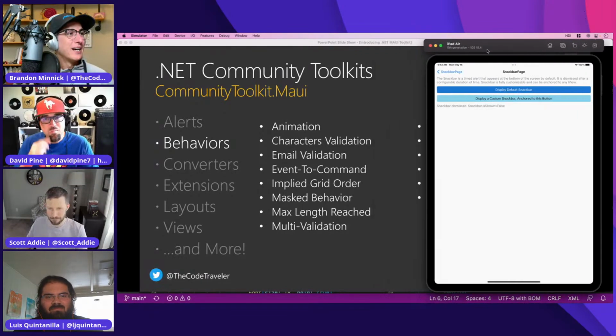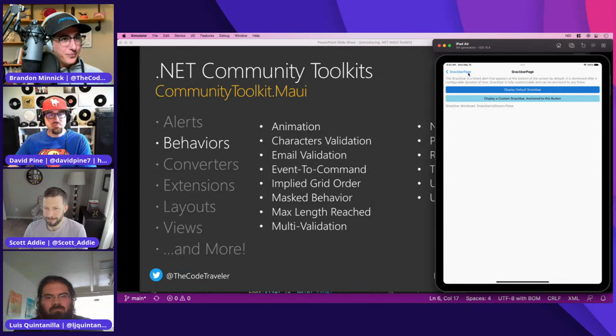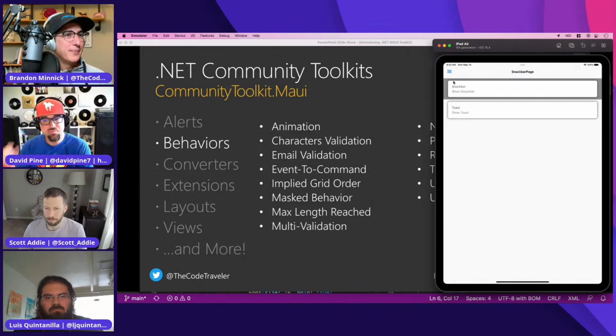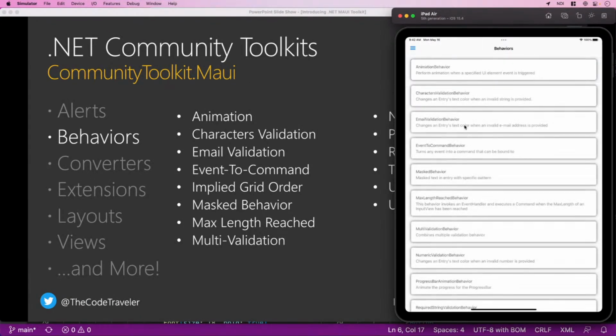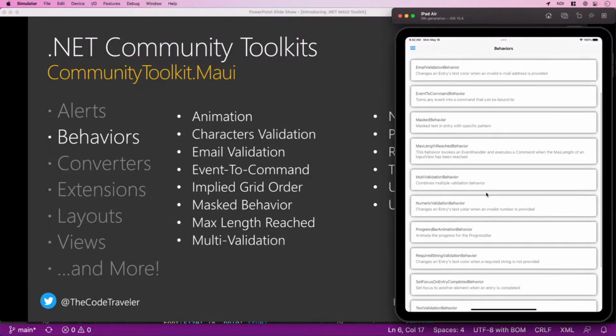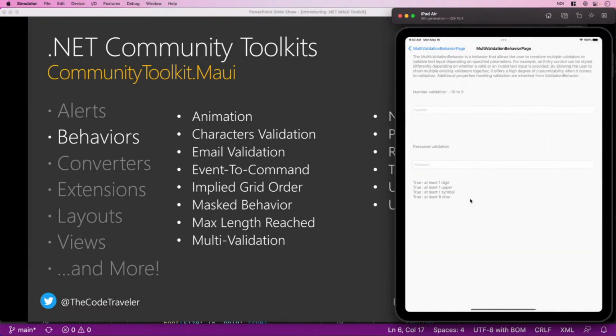So behaviors are something cool that we can add in .NET MAUI, and they're essentially meant so us as the developer, we can extend .NET MAUI to do cool stuff without having to write too much code. But what we've done is we brought in a couple of our favorites. So things like this multi-validation one. This one's really popular, especially when it comes to password validation.